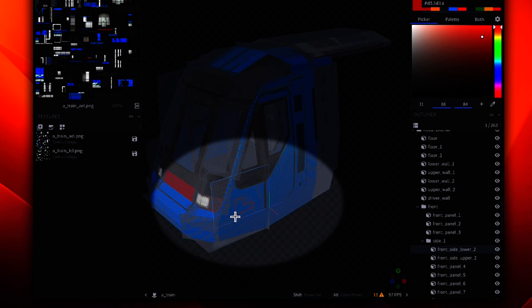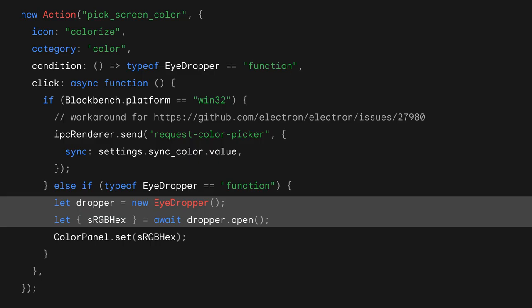So how does this work? Pretty simple. Here's the relevant snippet from Blockbench's codebase. You initialize an eyedropper by calling new EyeDropper. Then you just await the result of a call to its open function, which is an sRGB hex color string.